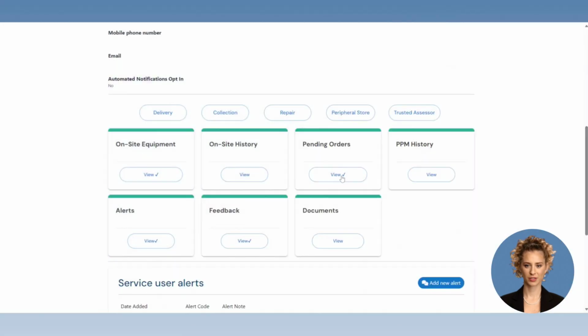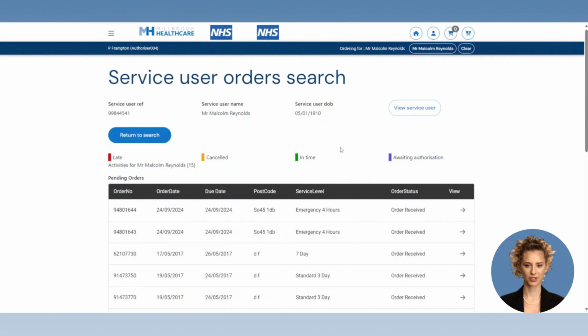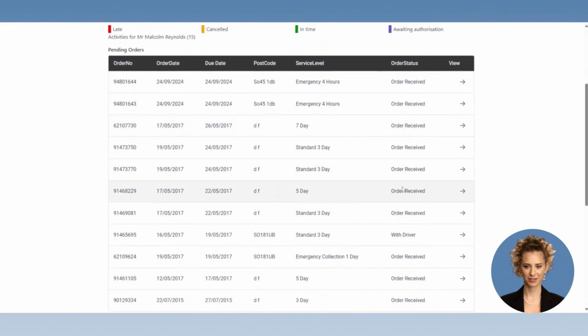Clicking on Pending Orders shows a list of all outstanding orders, their due dates, and order status. View an order by selecting the arrow pointing to the right.